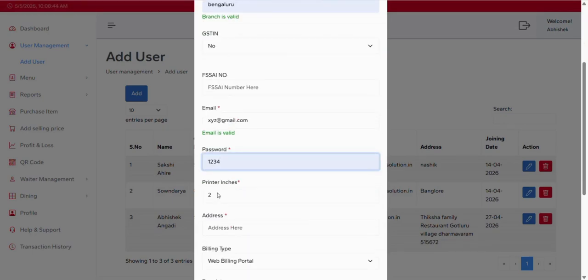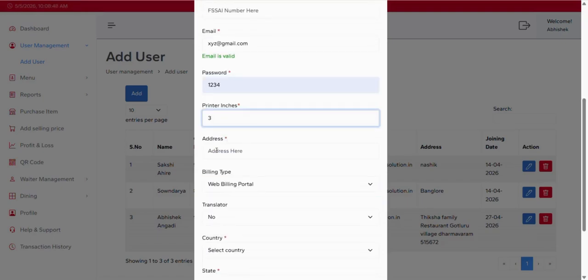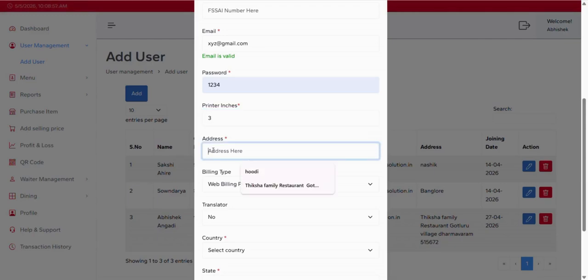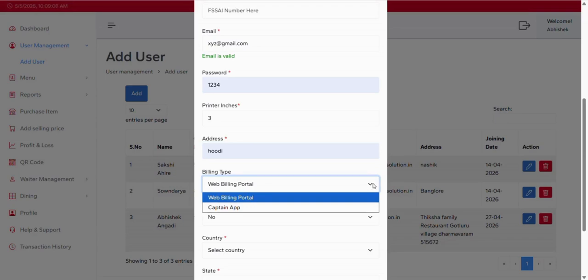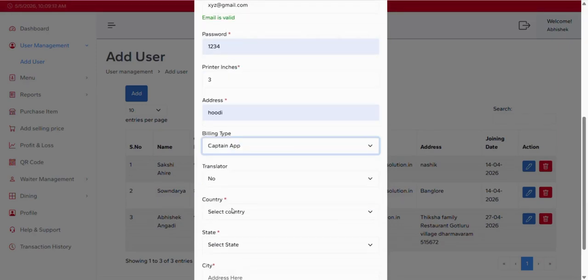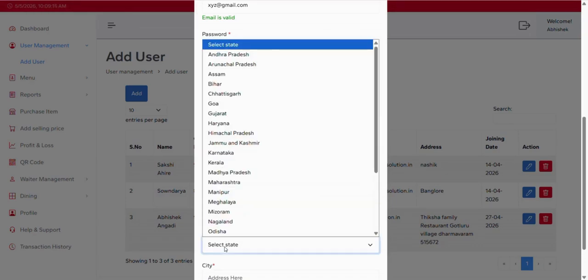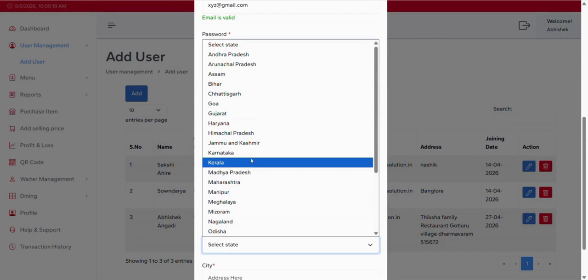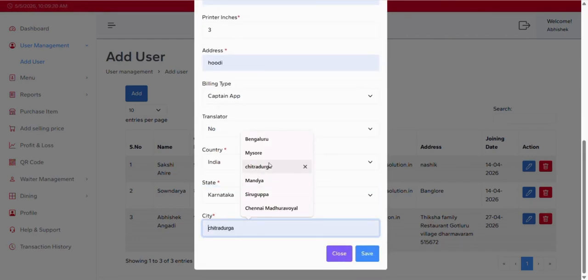And you can enter the password here. If you have a 2-inch printer, mention 2. If it is 3, you can mention 3. Then mention the address of your restaurant. If it is in Hooghly, you can mention Hooghly. If your billing type needs access to the web billing portal, you can mention web billing. If you want access to the Captain app, you can look at the drop-down button here and select Captain app. Then select the country, India, the state you are from, and mention the city here.